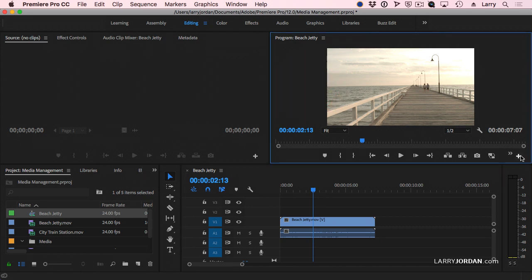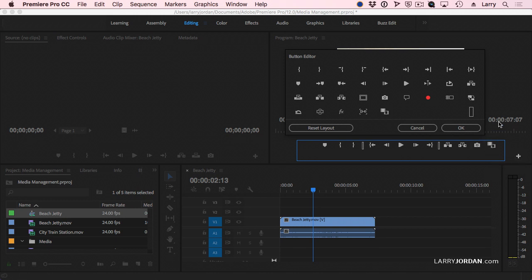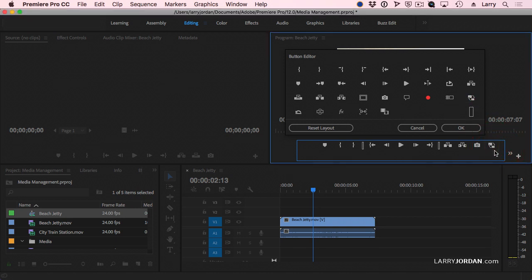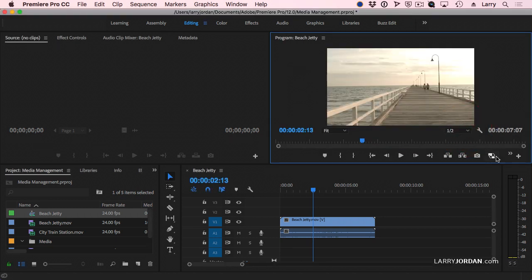In the program monitor, click this plus icon right here. See this icon right here? If I grab that icon and drag it down, that icon represents the proxy toggle. This little shifting thing. Notice a bigger square go into a smaller square. Click OK. When the proxy icon is white, I'm editing camera native. Click it. When the proxy icon is blue, I'm editing proxies. White, camera native, master file. Blue, proxy. It's now as easy as toggling a button.